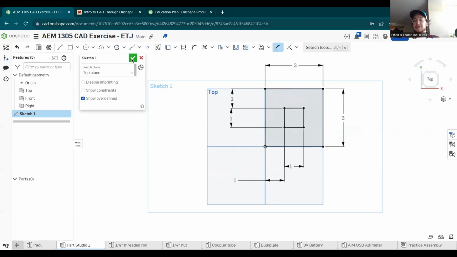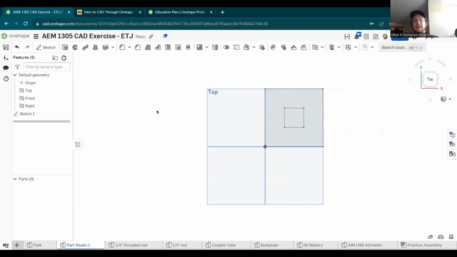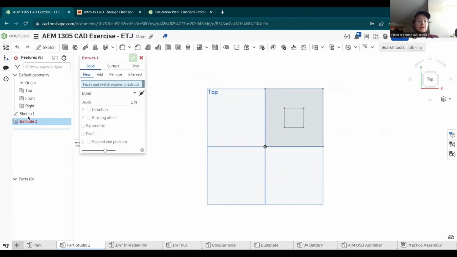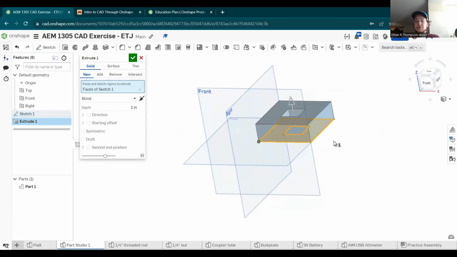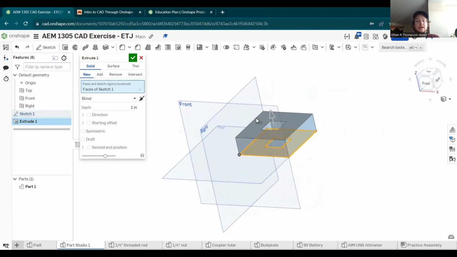So we can click this green check mark right here. That finishes our sketch, and now we want to extrude the sketch, or make material come out of the sketch. So there's this extrude tool in the top left. We'll click that. Under this faces and sketch regions to extrude, we'll select our sketch right here on the left tab. Then if you right click, you can rotate the camera. We want to extrude this so it's a cube, so we'll extrude it 3 inches by changing the depth.